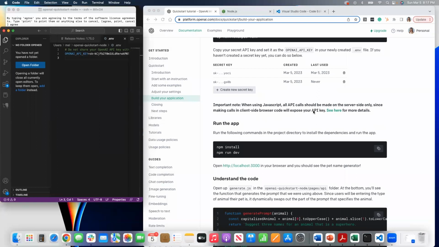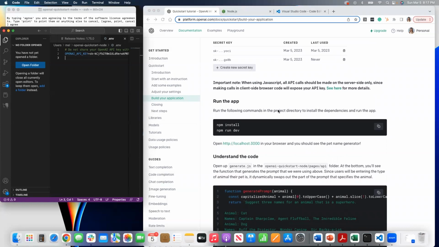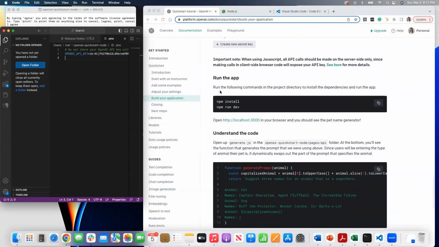So anytime you use this API key, only do it on the server side. Like in Node, you can put it in a Node file, but don't put it somewhere like your web browser, right? Don't do it. Okay, now we're going to run the app.